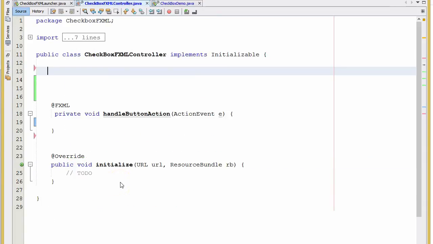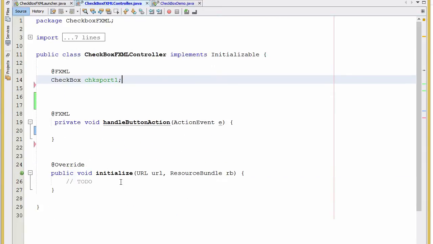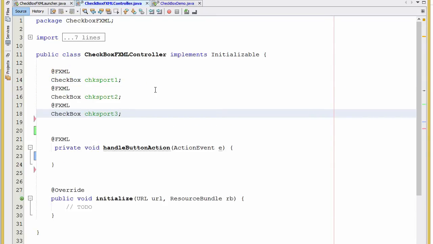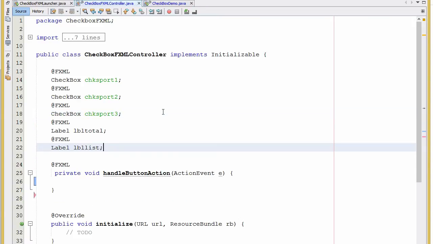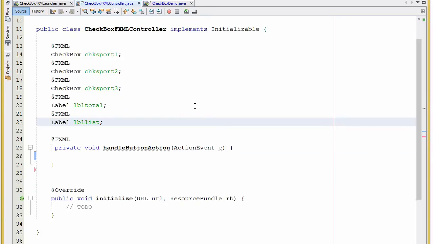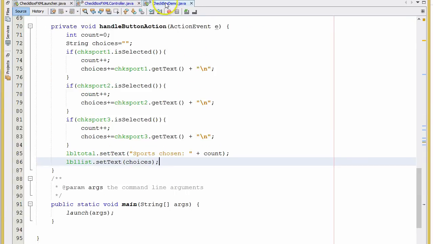On the FXML side, really all we have to do first is declare each checkbox and each label with the @FXML on top of it. This will allow us later on to communicate with the FXML document in Scene Builder. So I declare them each one per line. As long as I've got the @FXML above it, then it'll be reachable by the document when we design it later, including the labels, because I'm going to be using the labels in my code, so they also have to be declared the same way with the @FXML.